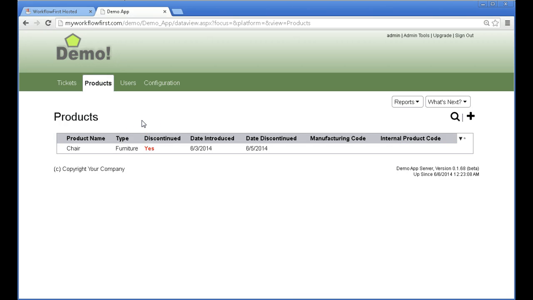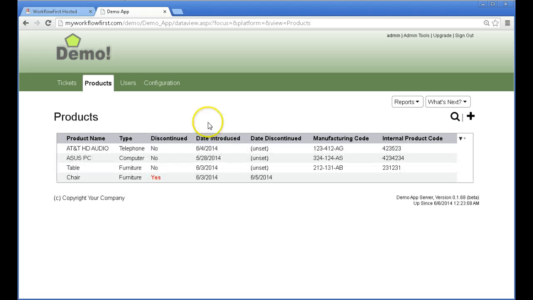You see on products we don't have any filters. Maybe we want to have a filter in here so we can see all of the furniture types, for example. So we're going to do that right now. I'm just going to quickly add a few more products into this list. Okay, so I added a few more products.